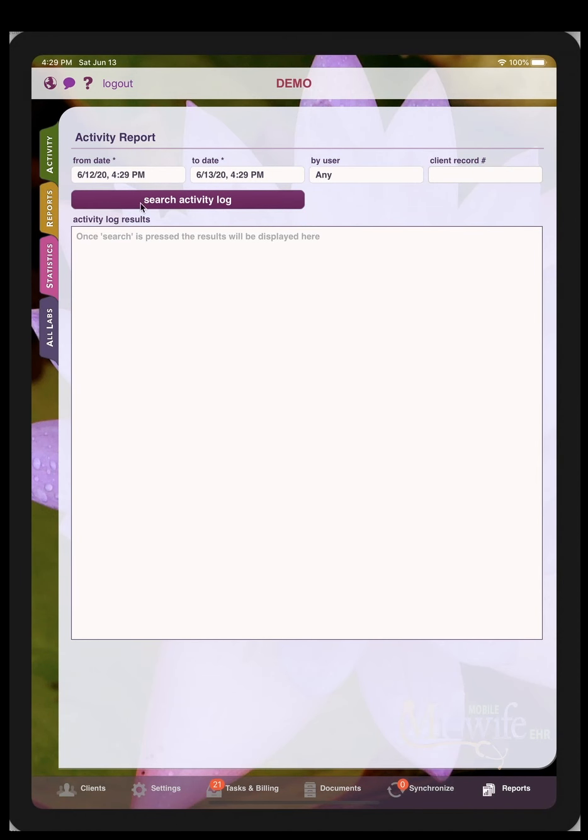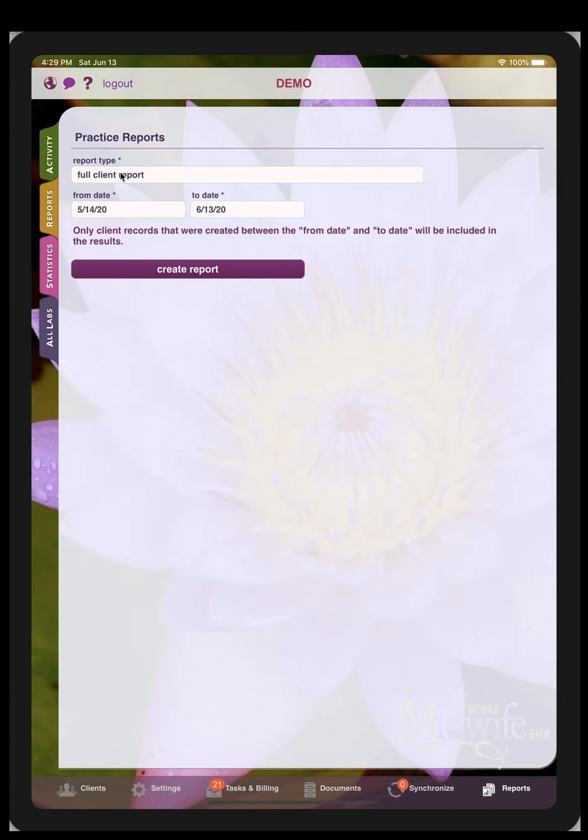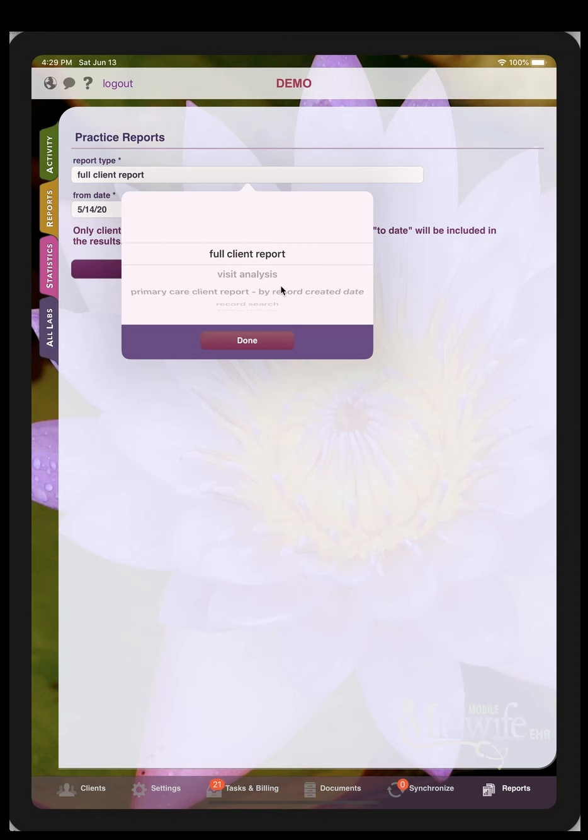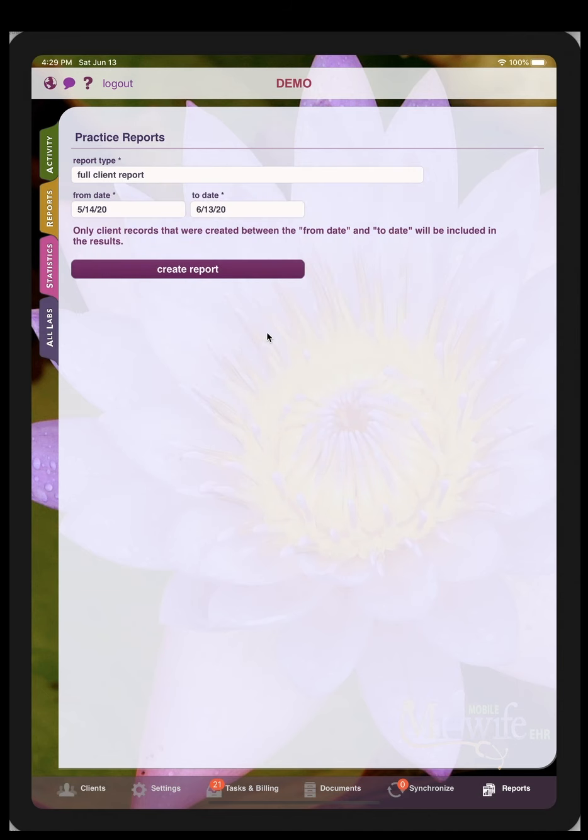Under reports, you can view your activity log, as I mentioned earlier, and see detailed activity of everything that has happened in your practice, who's logged in, who's changed what from what device, before and after values, and all that good stuff. Reports sub-tab will allow you to create reports based on clients or all the visits, billing history, and statistics. A lot of options there. And once you generate a report, you can export it to Excel or email it as a spreadsheet to yourself.